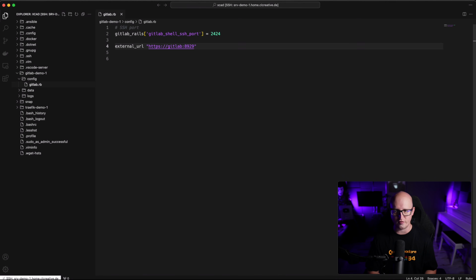So in my case, I'm just going to use the GitLab Demo1 project name as a subdomain of my server Demo1 DNS name. So that points to the local IP address in my HomeLab. And of course, I'm removing any other port. So I'm just using the default HTTPS port, which is 443.